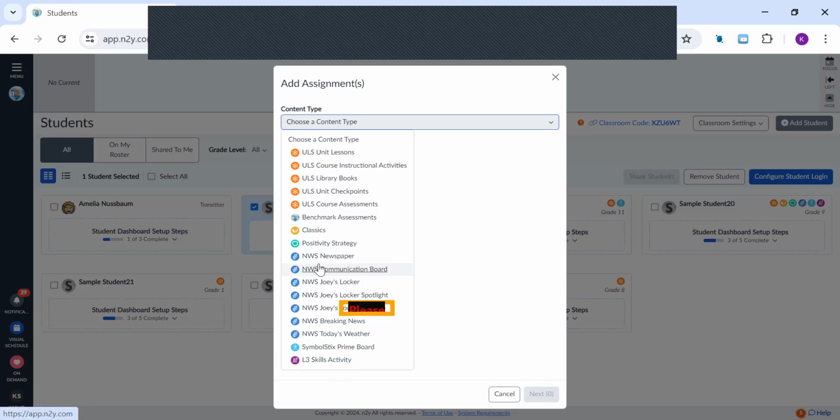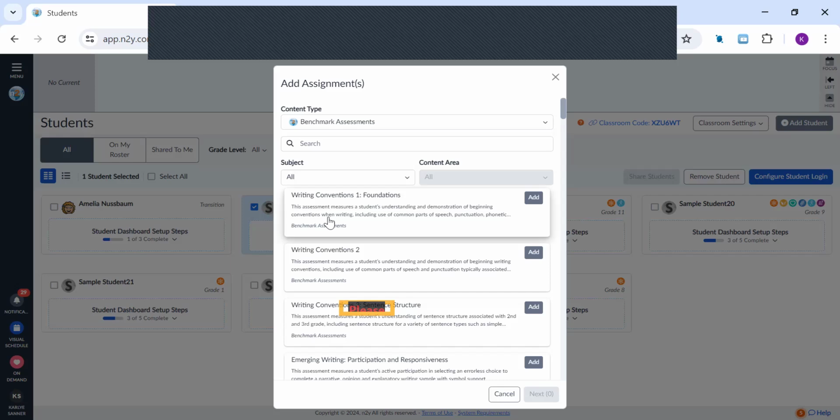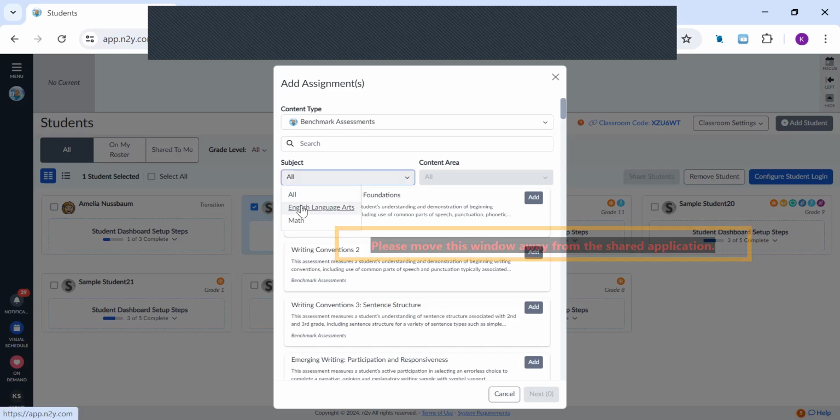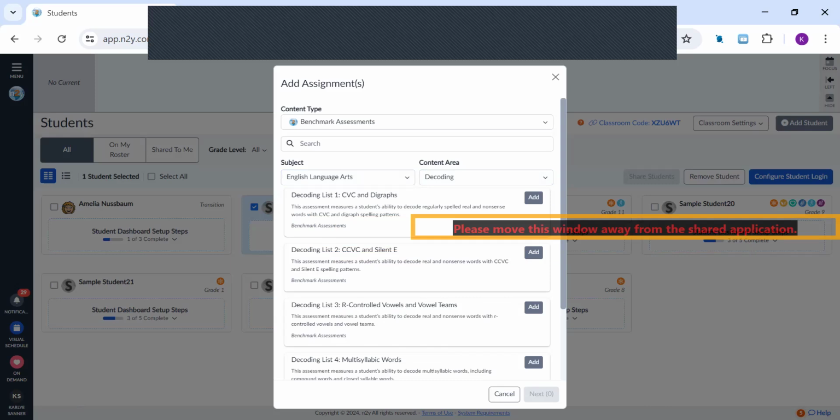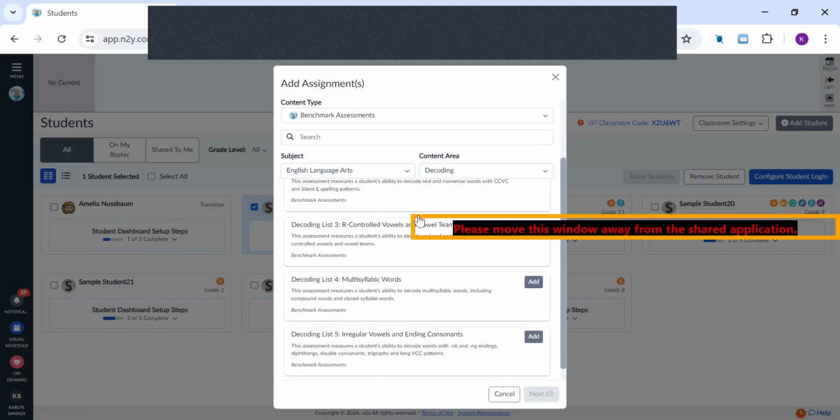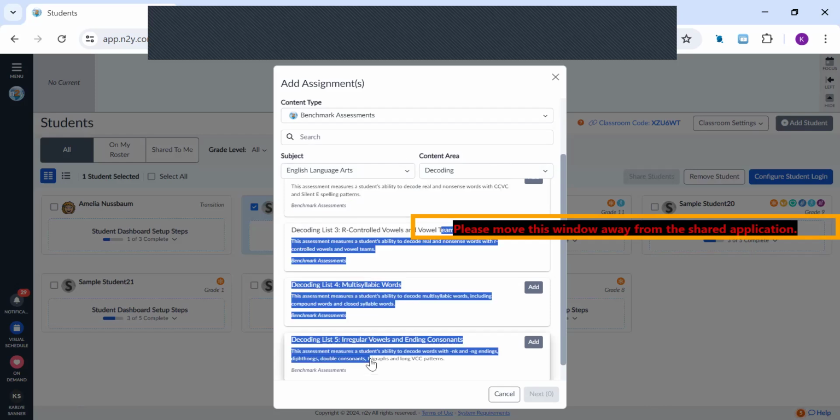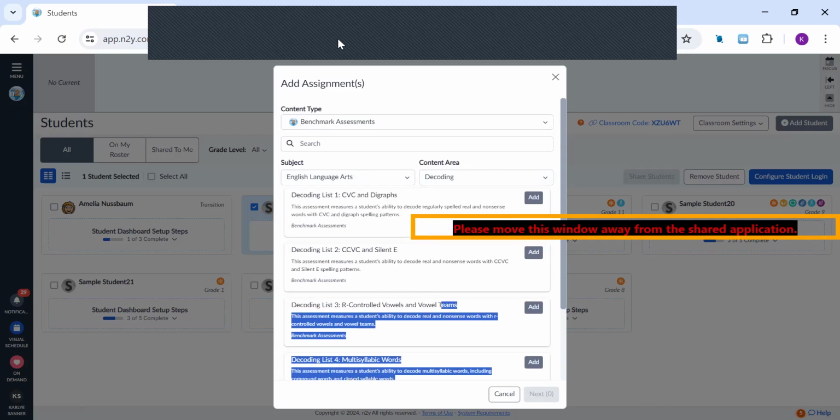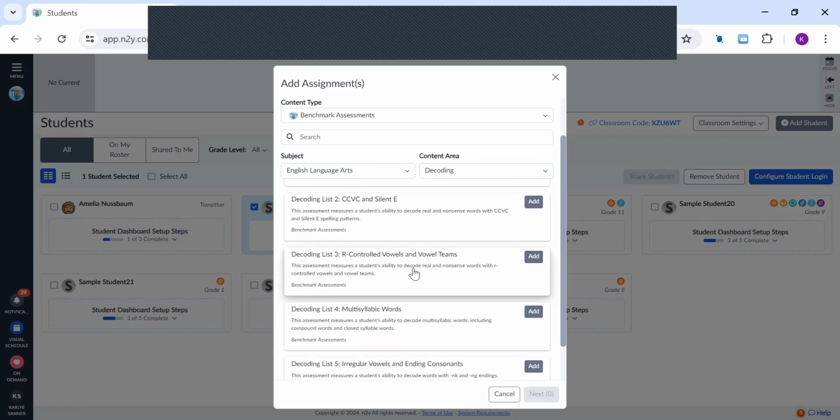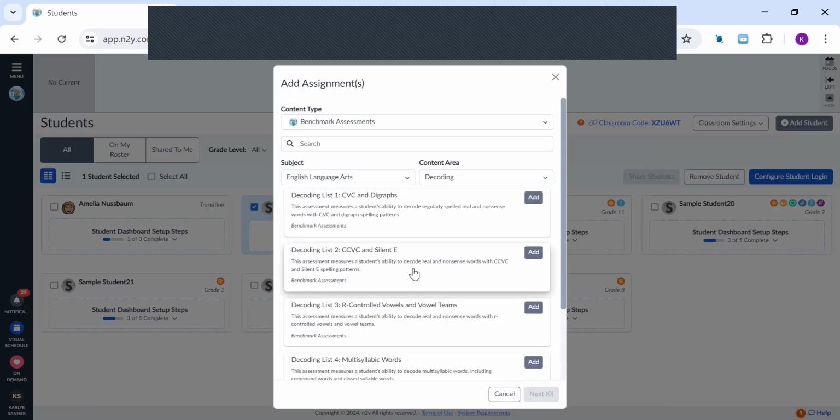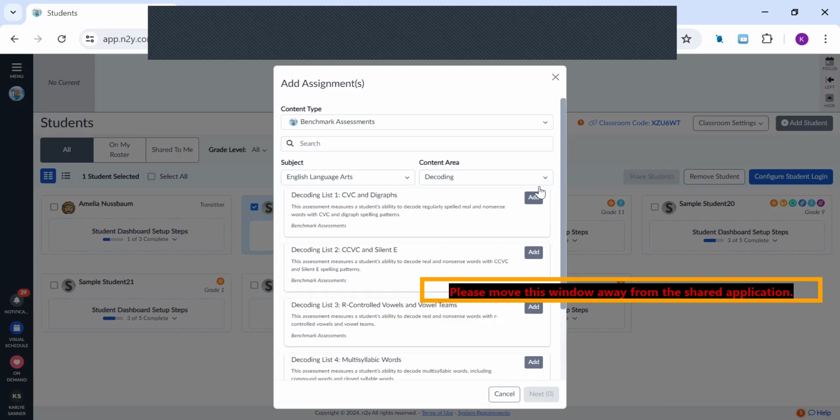Okay, I'm just going to go ahead and select benchmarks for today. Under subject, I'm going to choose English Language Arts. And then I'm going to choose one that I think might be good for my student here, and I'm going to work on decoding. So from here, you'll see all of the various benchmarks that are listed, and you can go ahead and add as many as you want that pertain to that student, okay? So my student is working on the CVC digraphs. I can go ahead and add it for them. Hit next.